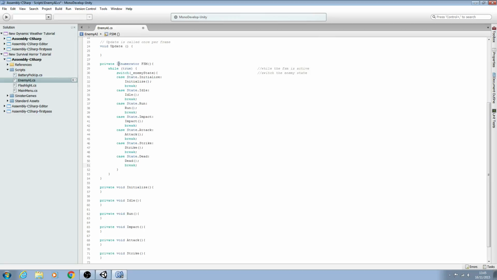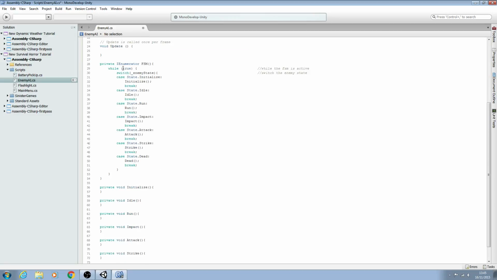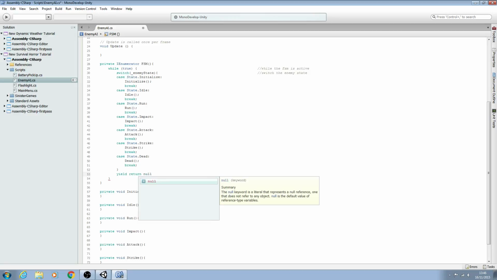Now, as I said, the enumerator returns a value, and these functions exist as values within the enum state, but this function also expects a numerical value, which we do not have. But we can fix that by saying yield return, and because we have no value, we just say it's a null value, and we'll close the line off there. And we can actually save the script at this point.